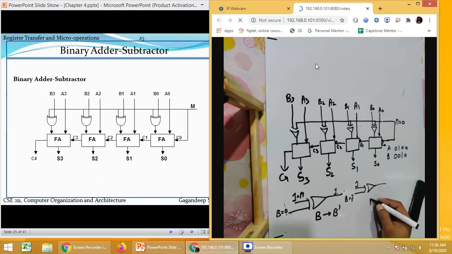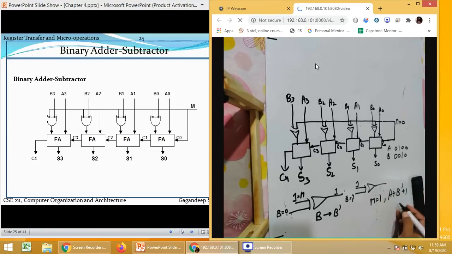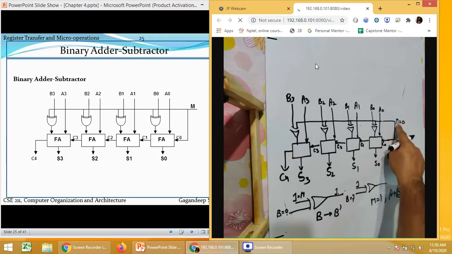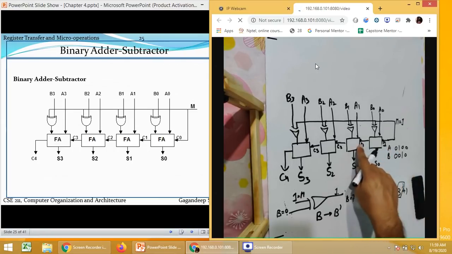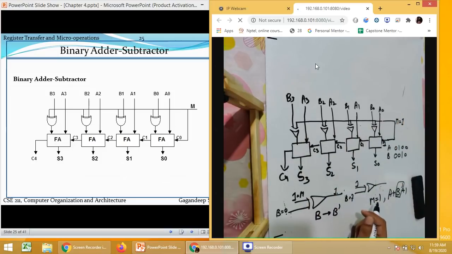Why? Because if M is equal to 1, then it will perform this operation A plus B dash plus 1. Now this task is achieved by using this XOR gate. XOR gate will perform B dash. If we enter a value B, it will perform the dash of it. And then after that we have to add the value 1. So that 1 will be added if this M is equal to 1. So that 1 will be added from this side. So 1 is added, and then all the rest of the function will work.